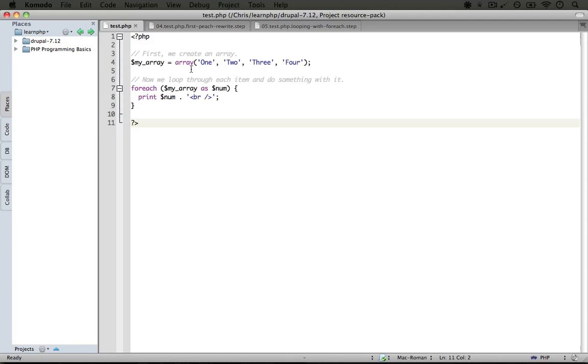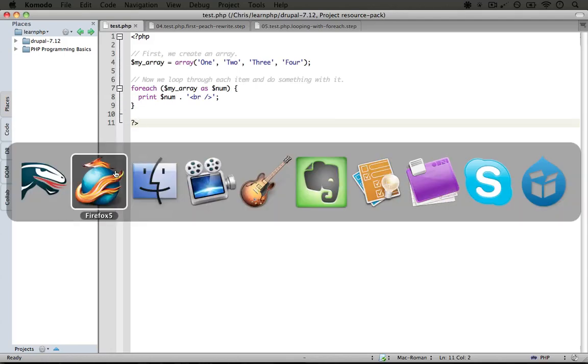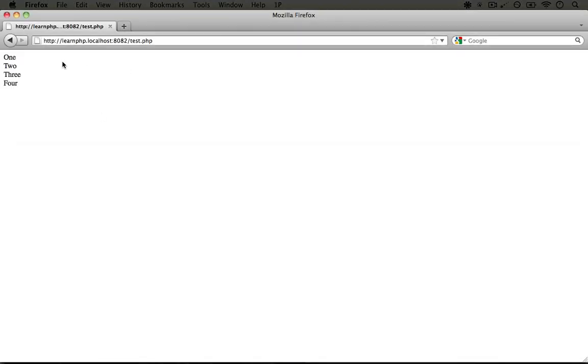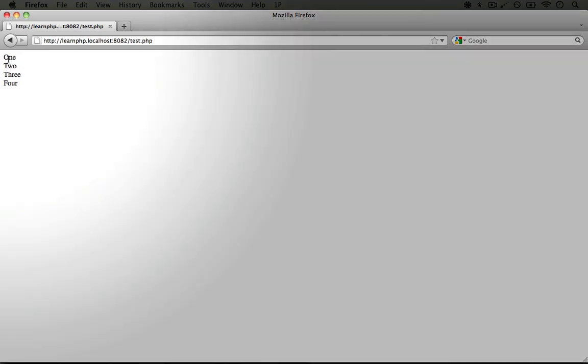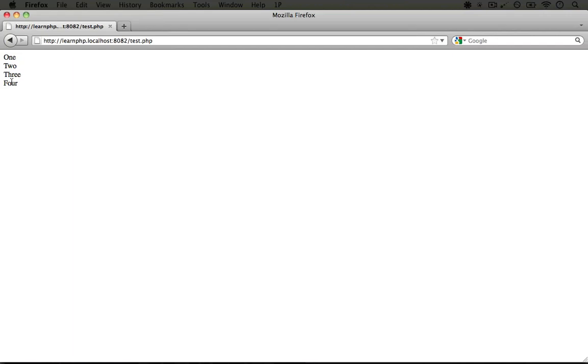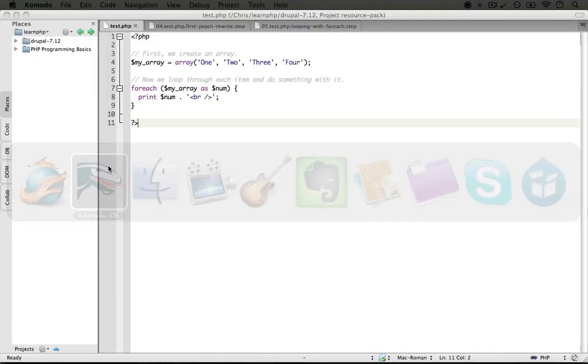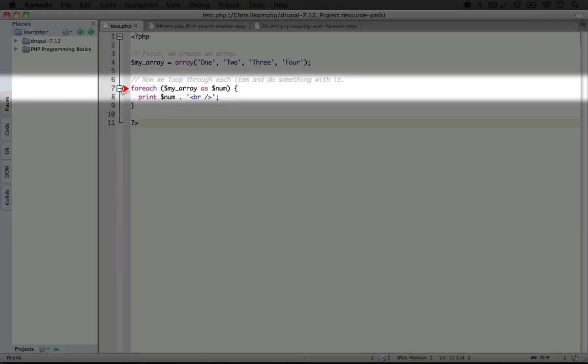So let's go ahead and see this in the browser. Make sure test.php is saved, jump back to the browser, and go ahead and refresh it. And you see we have 1, 2, 3, 4. Now, one thing that we haven't talked about before is the fact that PHP is very fast. So even though we're running through this foreach loop 4 times, it happens virtually instantaneously and gets printed to the browser right away.